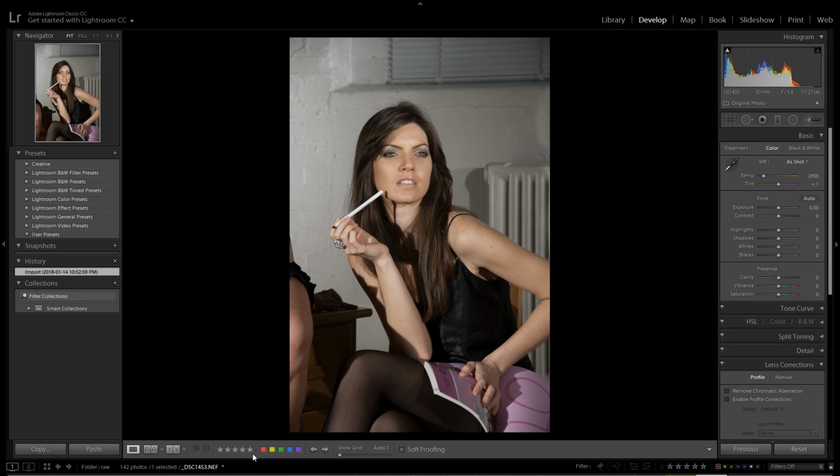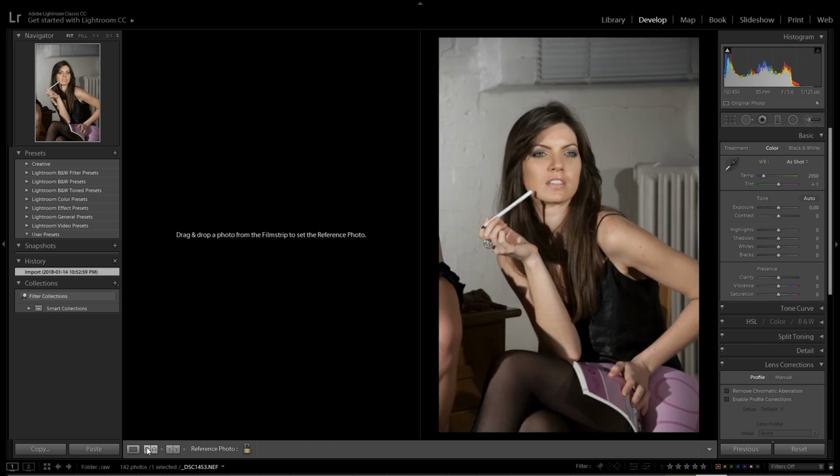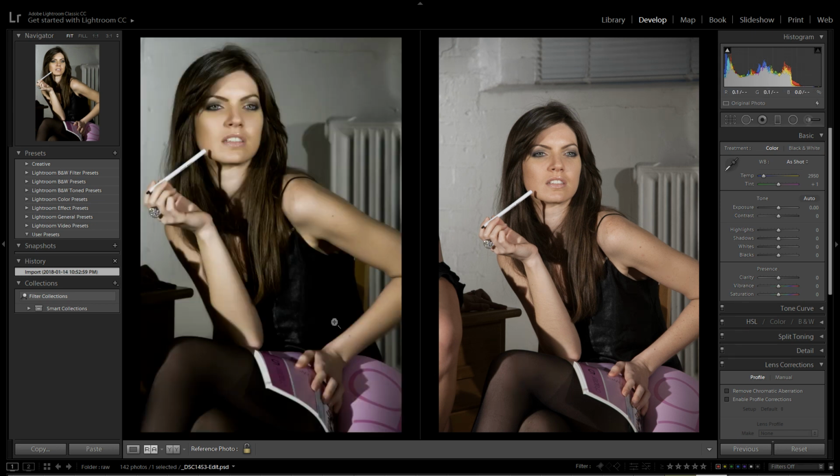And then what I can do is a split screen. I can show both at the same time. The shot on the left is the edited version, and on the right it's the as shot with the camera version.